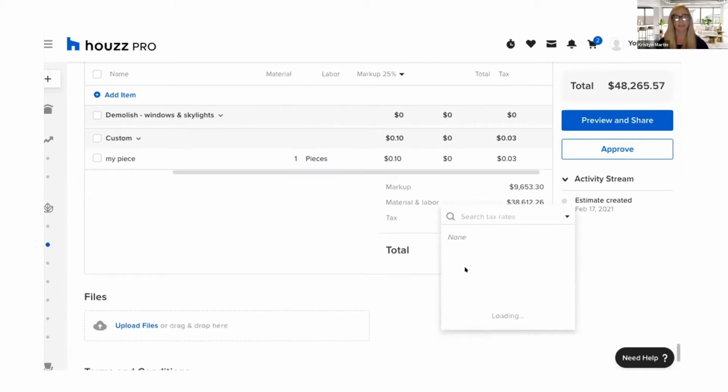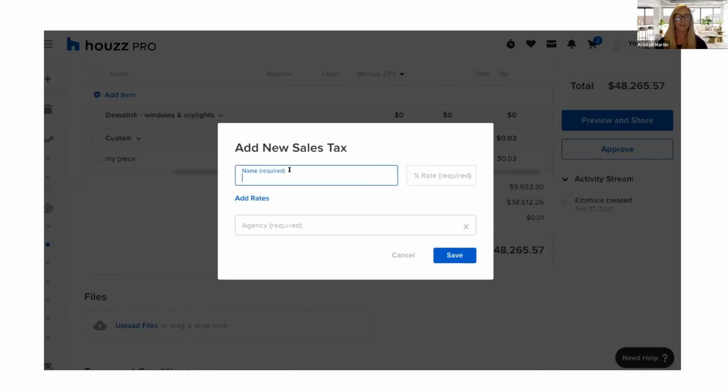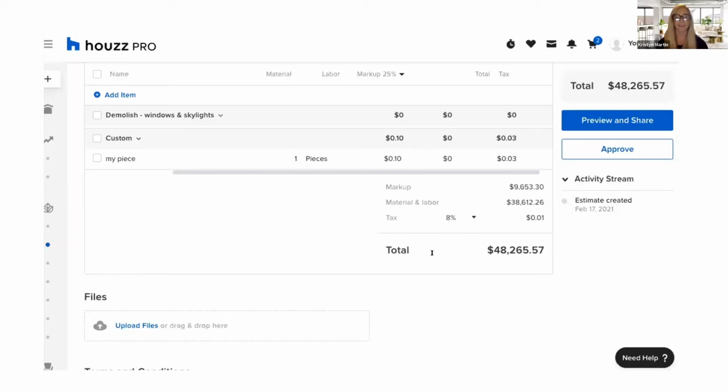If you have any other tax amounts or tax rates, you can have all of those to choose from, or you can also add in a new rate. So I would just click Create New at the bottom, and you can add in that new tax rate. So if it's a new area, you can go ahead and add that in.